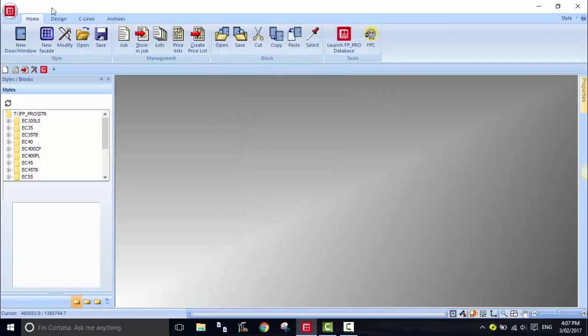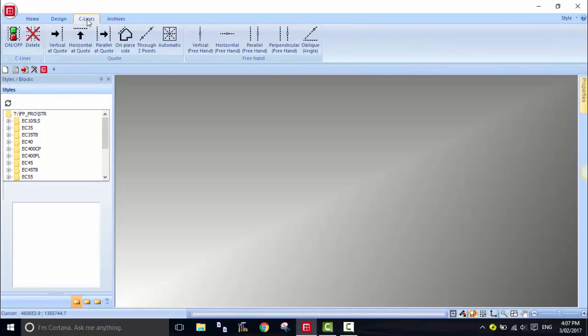Back to the screen here, at the top we've got four tabs: home, design, CLines, and archives. Now in these videos I'm going to show you mainly just how to use the program for project estimating as well as project production. So I'll be mainly showing you the design tools under the home and design tabs, and maybe a little bit of the CLines later on. I found a couple of these functions are pretty useful when I build funny shape windows.